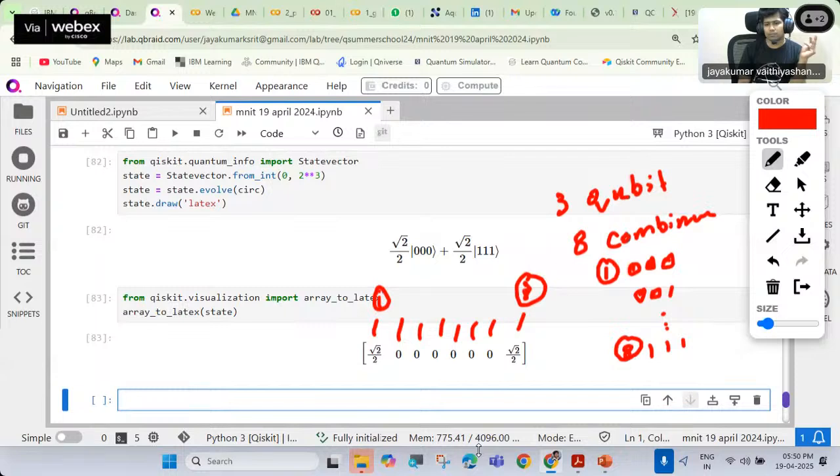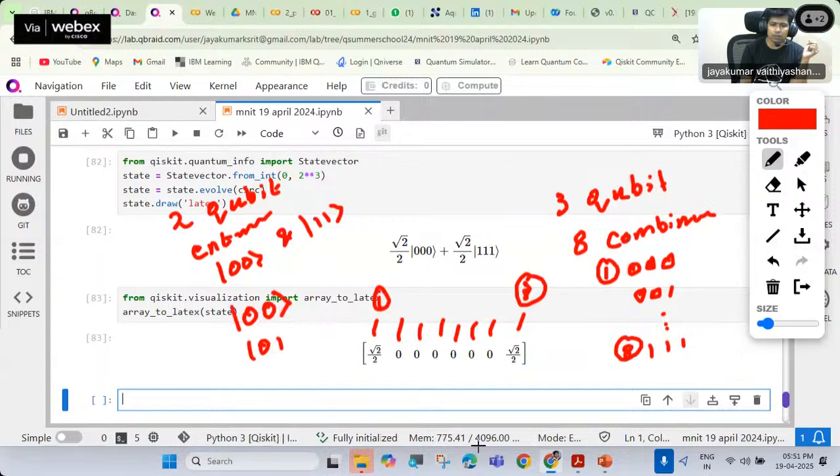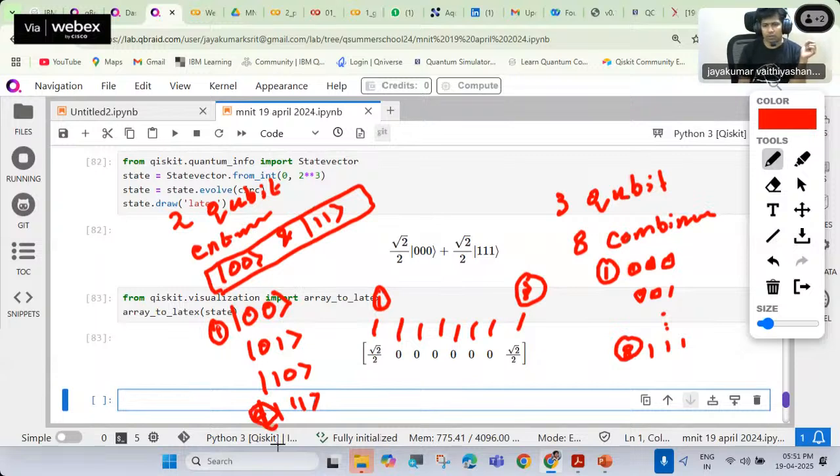Imagine if you have 2 qubits and you are making entanglement. What are the entanglement states? State 00 and state 11. How many combinations are there for 2 qubits? 00, 01, 10, 11. But how many states did you get? Only 2, state 1 and state 4. Only 2 states you get in entanglement, and the remaining 2 are zero. Apply the same logic for this.